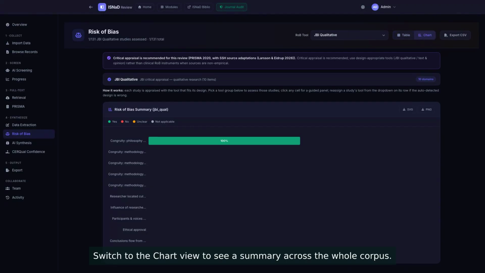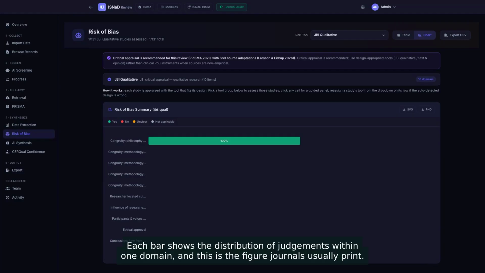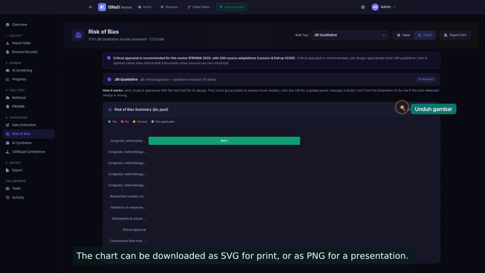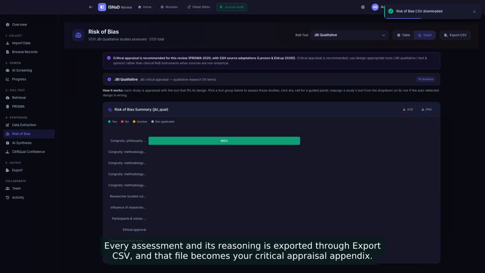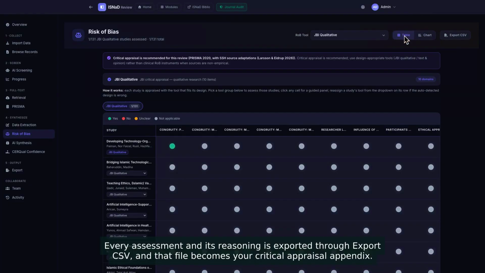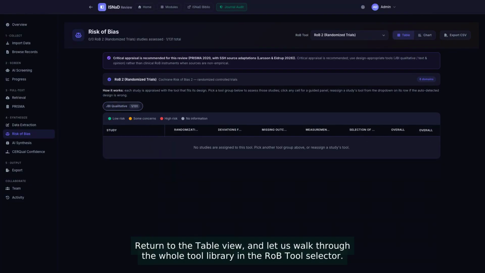Switch to the chart view to see a summary across the whole corpus. Each bar shows the distribution of judgments within one domain, and this is the figure journals usually print. The chart can be downloaded as SVG for print or PNG for a presentation. Every assessment and its reasoning is exported through Export CSV, and that file becomes your critical appraisal appendix.